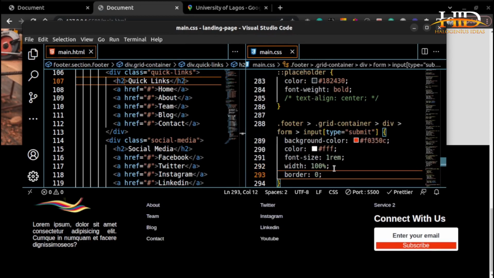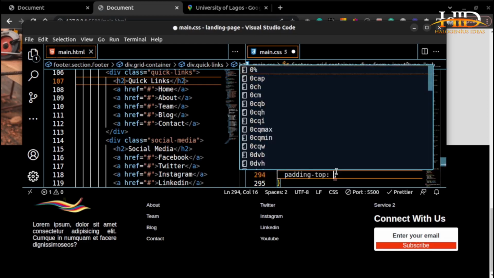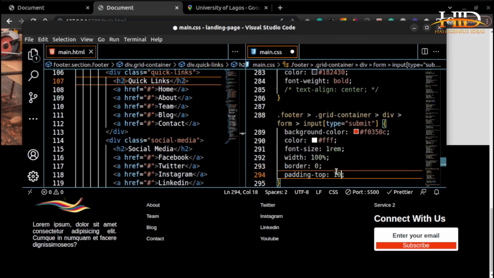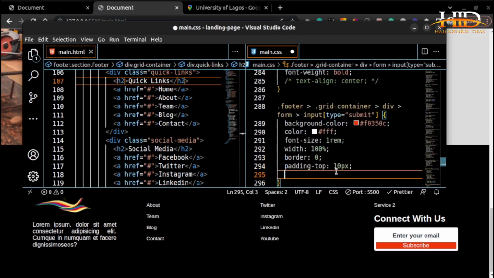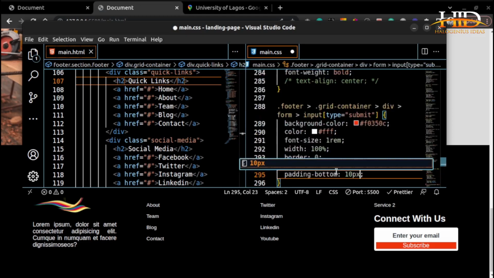Then the padding top and bottom, I want it to be 10 pixels. Padding top 10 pixels, padding bottom 10 pixels. Save it. You can see padding top and padding bottom 10 pixels. Now the remaining thing is just the border radius.